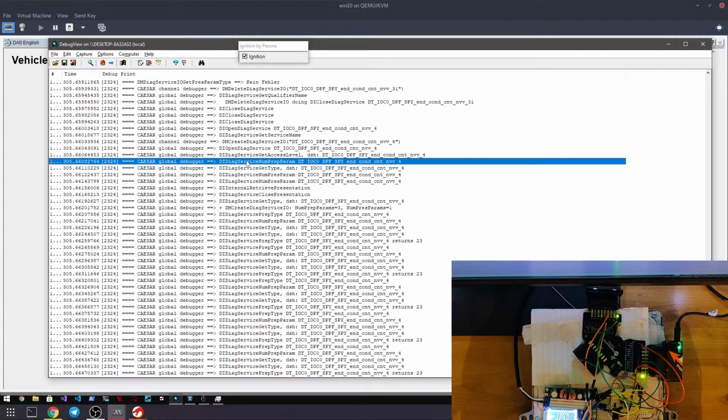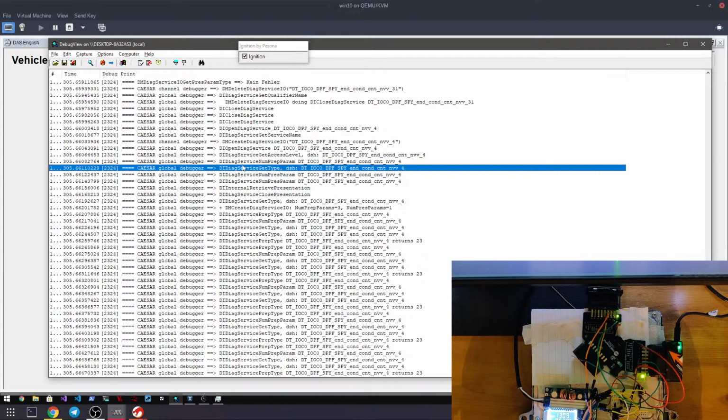Partly because I can search for this in Ghidra and I know exactly which function is called, which function should be called this.